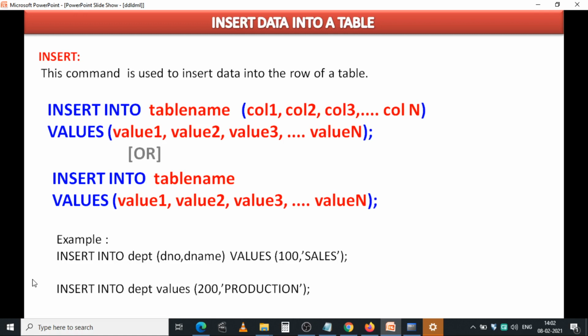So, what is the example for this? Insert into DEPT values 200 comma production.